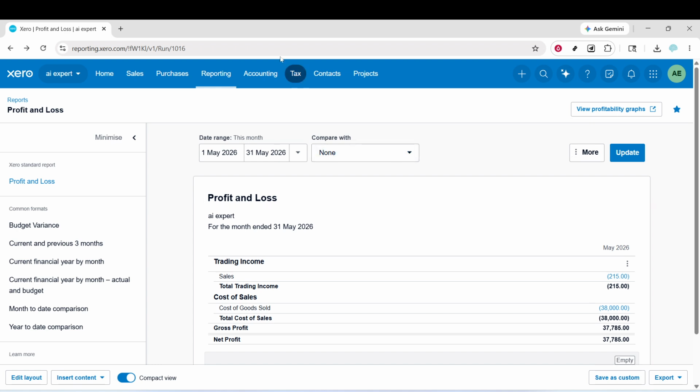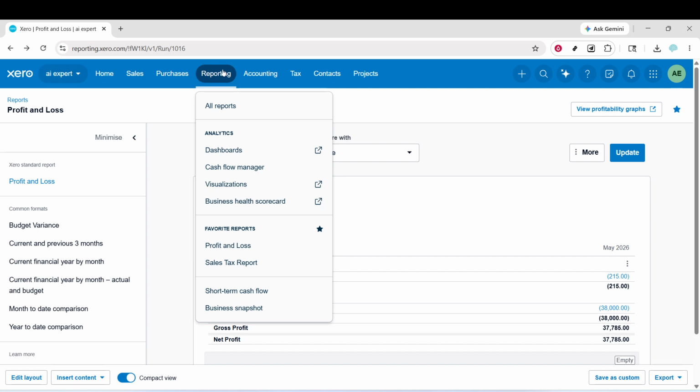First, log in to Xero. From your dashboard, head to Reporting. This is where all the built-in financial reports live, and it's the starting point for customizing what you see. Choose Profit and Loss to open the report you want to enhance.